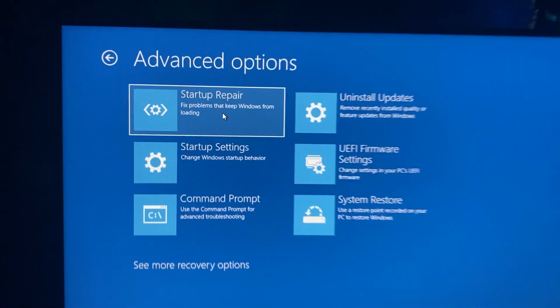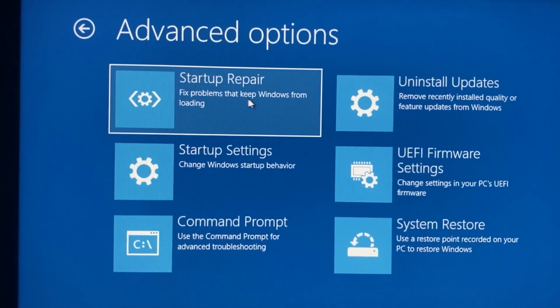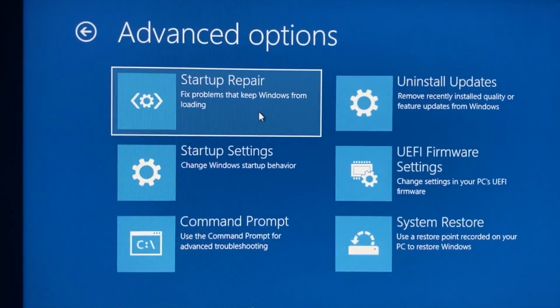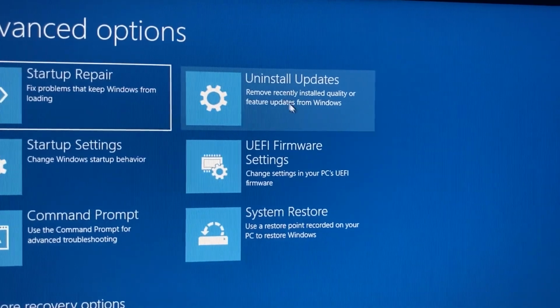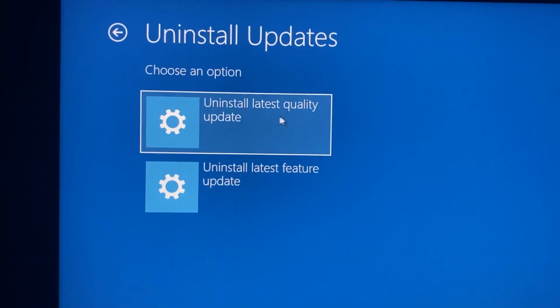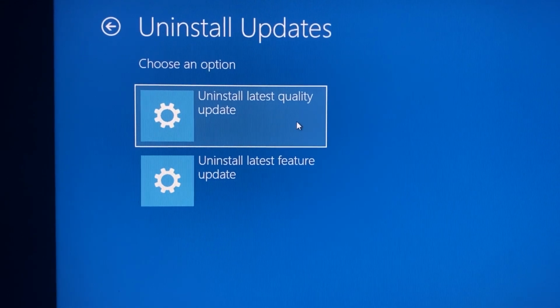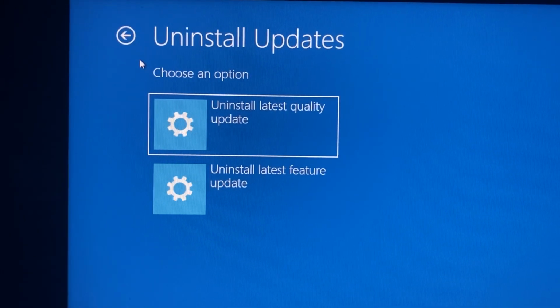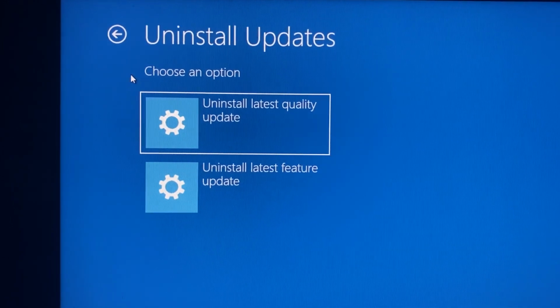And once you do that, the first thing that you should try right off the jump is startup repair. Windows will automatically restart and try to scan your computer to see if it can fix any problems on its own. The next one you should go to is uninstall updates option. You're going to go ahead and hit the first one. This will uninstall any quality updates that Windows might have downloaded for your computer. And it turns out your computer, for whatever reason, is unable to run its latest update.